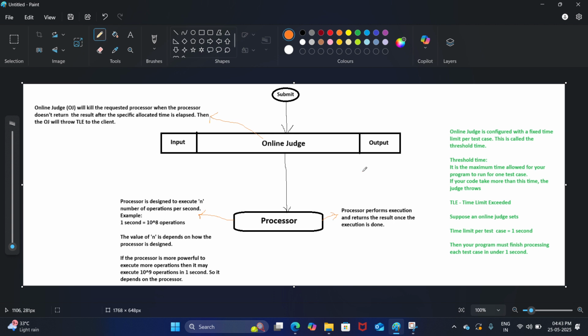The processor is designed to execute some number of operations per second, right? In 1 second it might be able to execute 10 power 8 operations. That number depends on how the processor is designed. If the processor is more powerful, it may execute 10 power 9 operations in 1 second. So it depends on the processor. The online judge will kill the requested processor when it does not return the result after the allocated time has elapsed. Then the online judge will throw TLE to the client. So this is a brief look at when we get the TLE error.